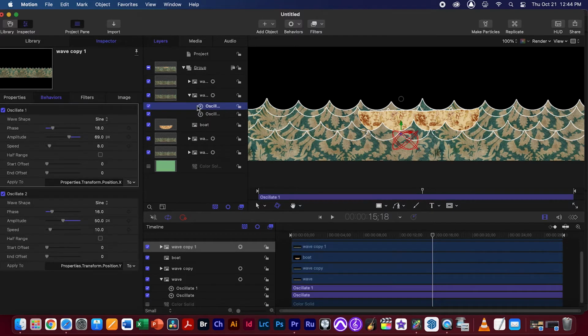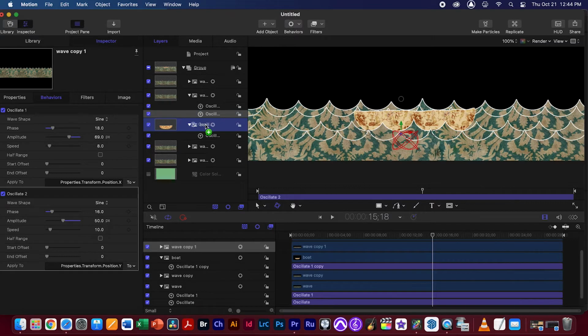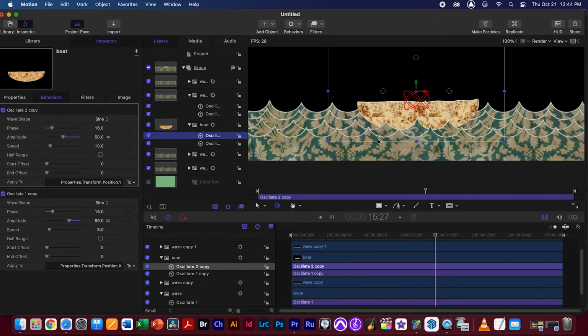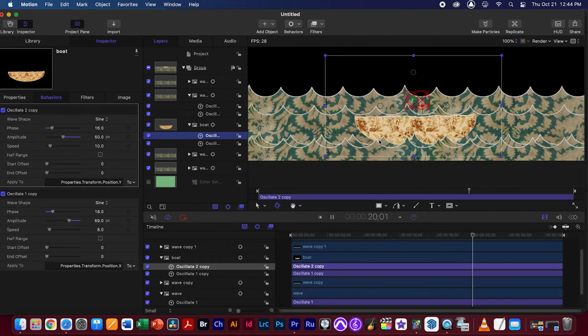And what I'm going to do is just open up that and take that oscillate behavior, and I'm going to option drag that onto our boat. Then I'm going to take the other one and option drag that onto the boat. So now that has duplicated, so you can kind of see that that boat now is stuck on that wave.